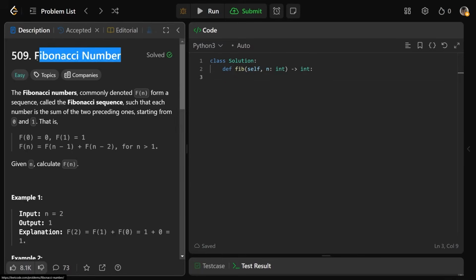Let's solve Fibonacci number, LeetCode number 509. So the Fibonacci numbers, commonly denoted as f of n, form a sequence called the Fibonacci sequence, such that each number is the sum of the 2 preceding ones, and we're starting at 0 and 1. So that is the sequence defined by f of 0 is 0, f of 1 is 1, and more generally for anything greater than 1, f of n is f of n minus 1 plus f of n minus 2.